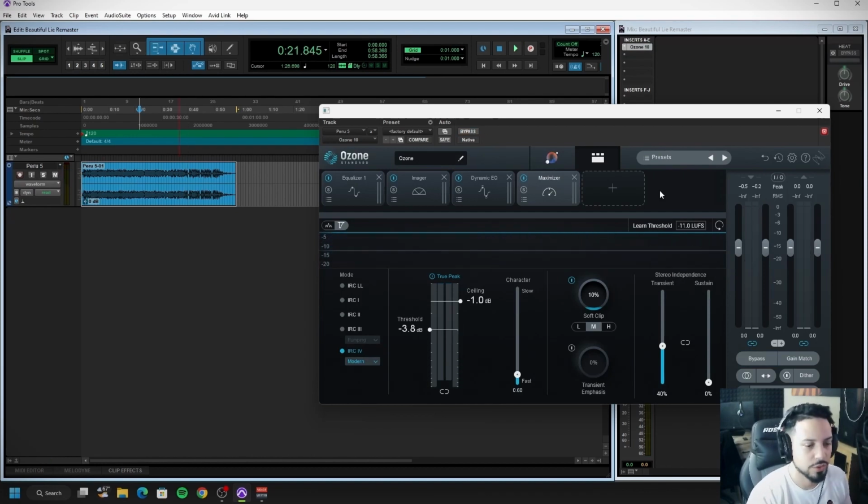So right there, you actually notice that the volume got louder. This will actually raise the volume of your track to the correct amount for streaming. So it'll automatically set you up for streaming loudness, so negative 11 LUFS. So this is really great because you don't have to figure that out. The plugin does it all for you.